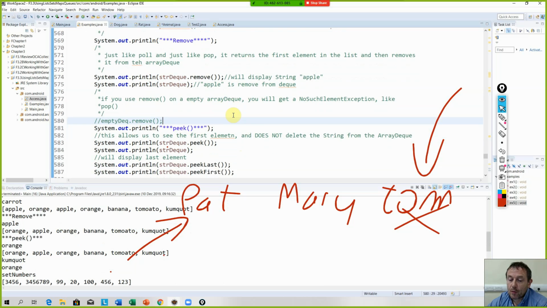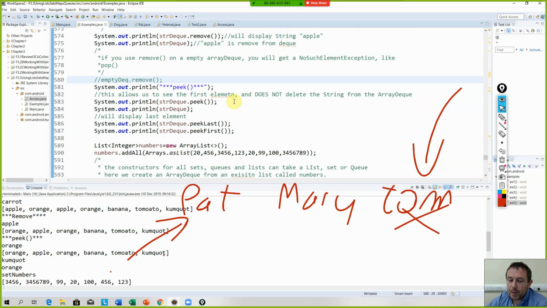Now, peek. All peek does is it'll display. So if you just go peek, this will display the first element, so it will display Pat. You can't view any elements in the middle of the queue. You can't delete any elements in the middle of a queue. You can't add elements in the middle of a queue. Because all a queue is about is the beginning and the end of the queue. That's what a queue is about. It doesn't care what's happening in the middle.